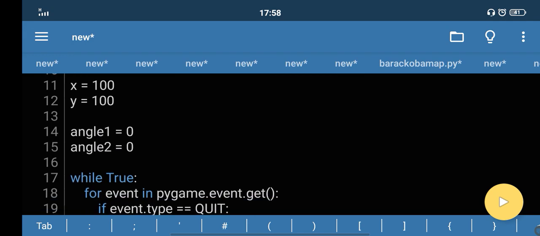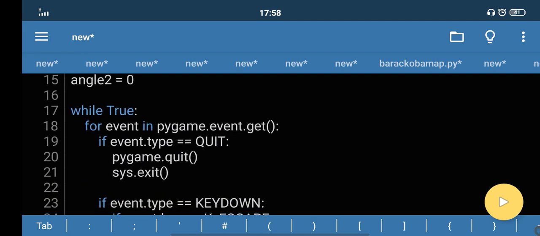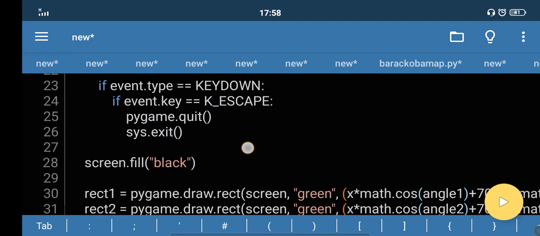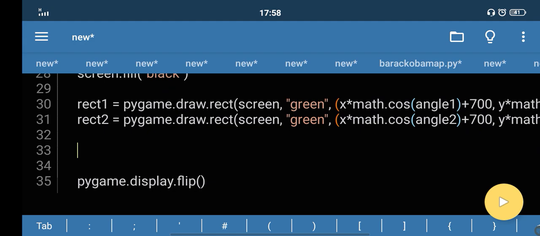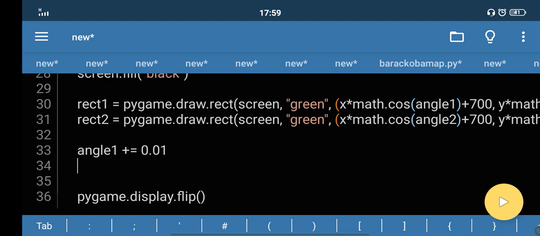The value is still 0, so in order for us to continuously add some value to the angle, we need to add some value within the while loop. Right below here we type angle 1 plus equals 0.01, angle 2 plus equals 0.02. Different values here mean that we're gonna see a different speed of movement. Okay, so let's run this.